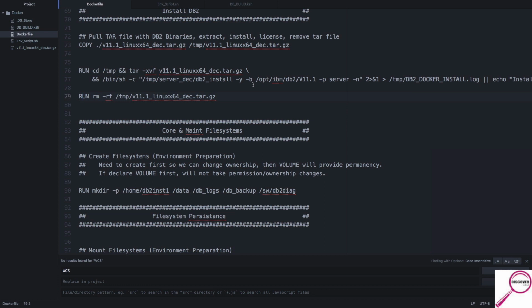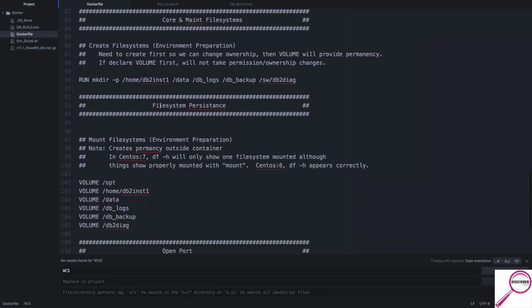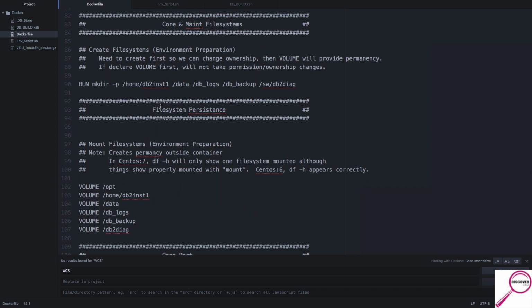Your image will get huge if you don't clean up behind yourself. Did you move over a big file and you don't need it anymore? Get rid of it. Did you expand it? Get rid of it. That's where you're going to make it more manageable for the end user. So to install Db2, copy over what I need, string a bunch of commands together in a single run to do the install, and I did another run to clean up behind myself. This part's a little important.